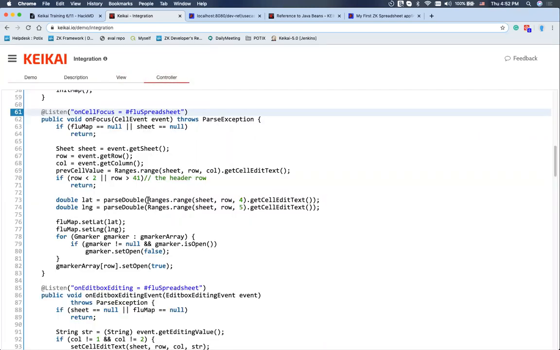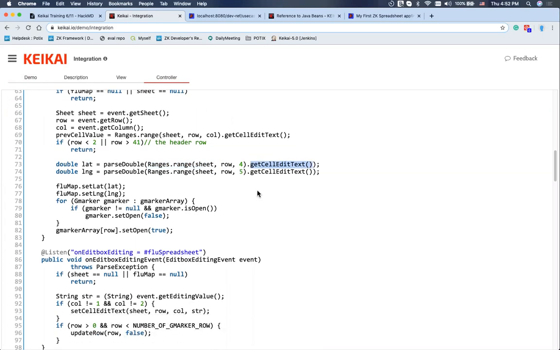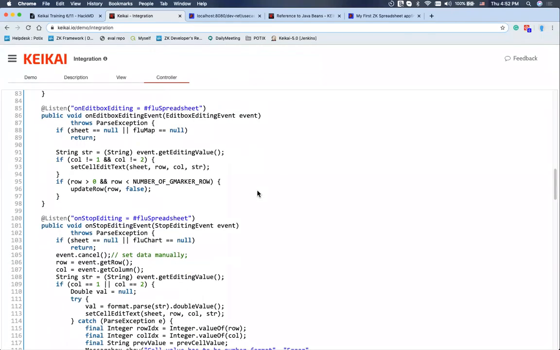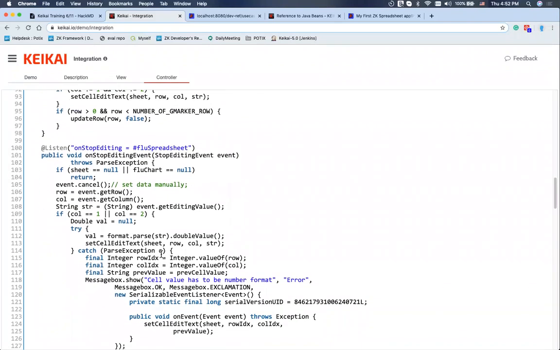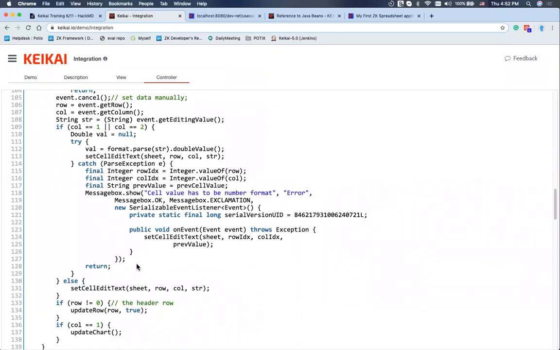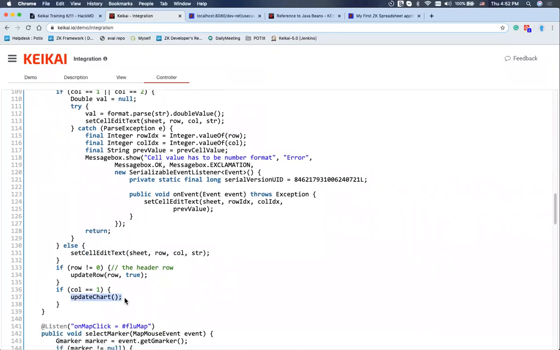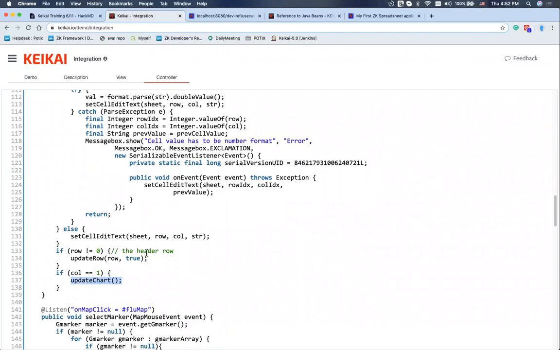So you can see there's a range API to create a range object with the sheet, row index, and column index, and call get cell edit text to get the text. And another is that when I stop editing, which means I finish my edits to a cell, I try to parse the data, and I force the chart to update. So that will cause the chart to re-render.